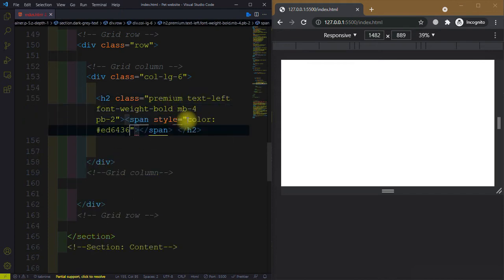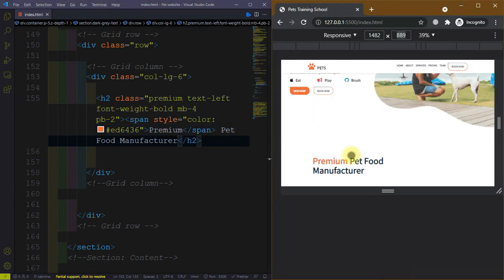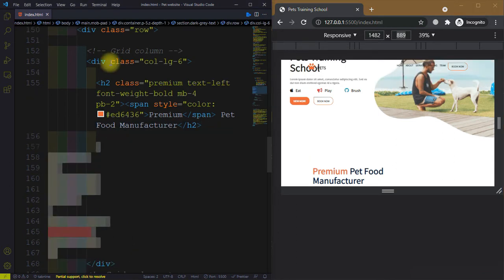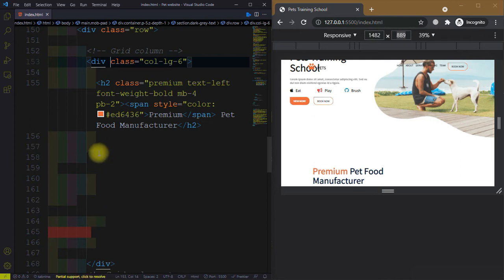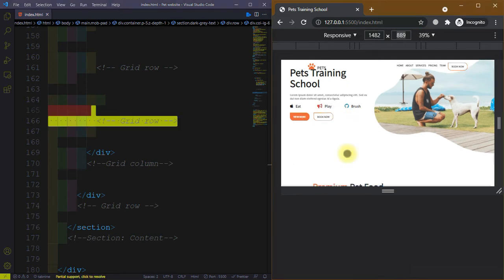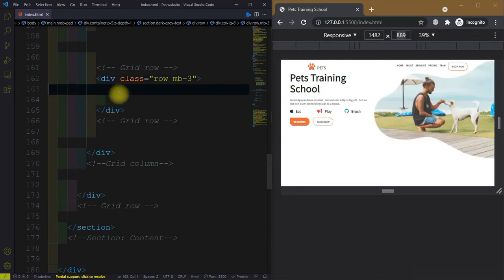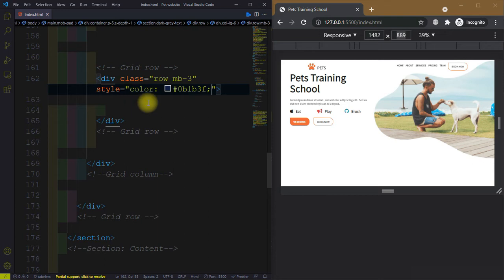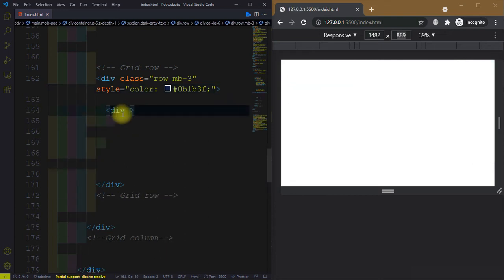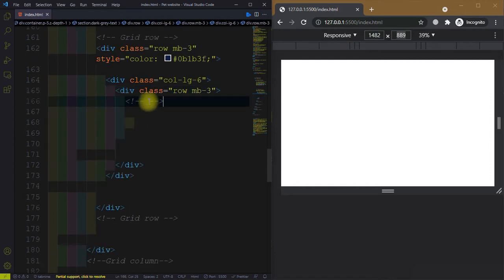Then we will add an h2 heading, give it classes and add some text: premium pet food manufacturer. So it will look like this. After the heading, let me create some space. We need to create another row, so mob-3, and give it a div with a class equal to col-lg-6. Inside this we need to create another row and give it a column.